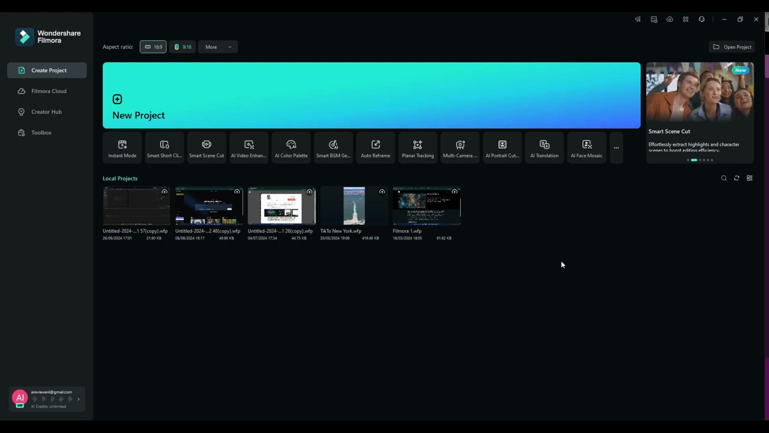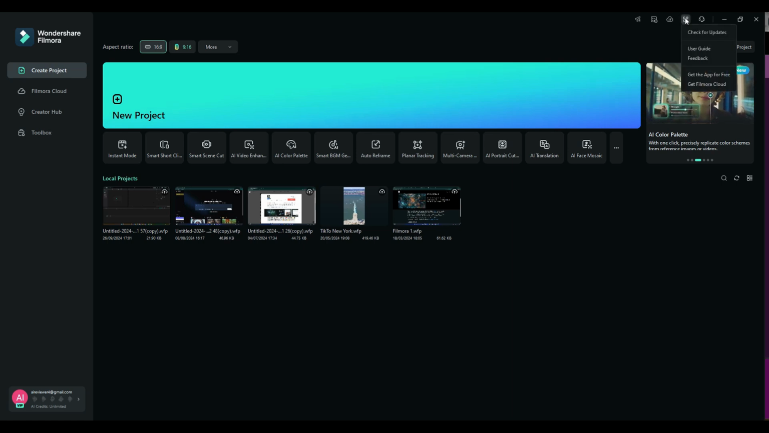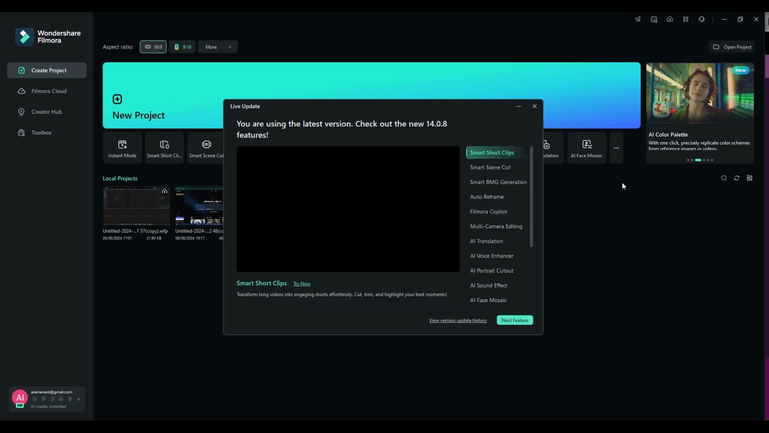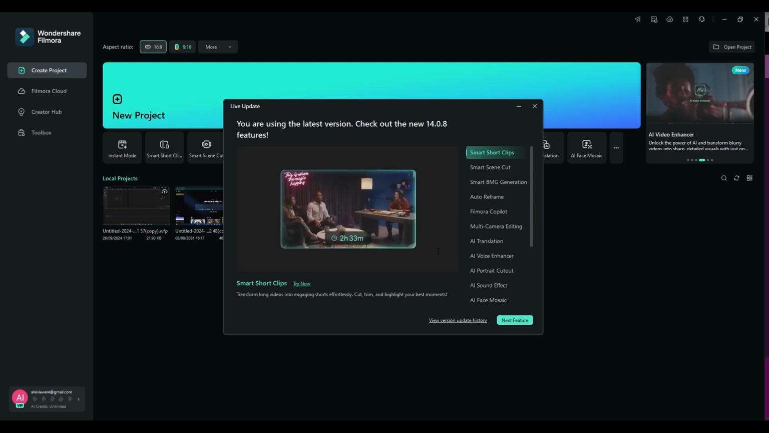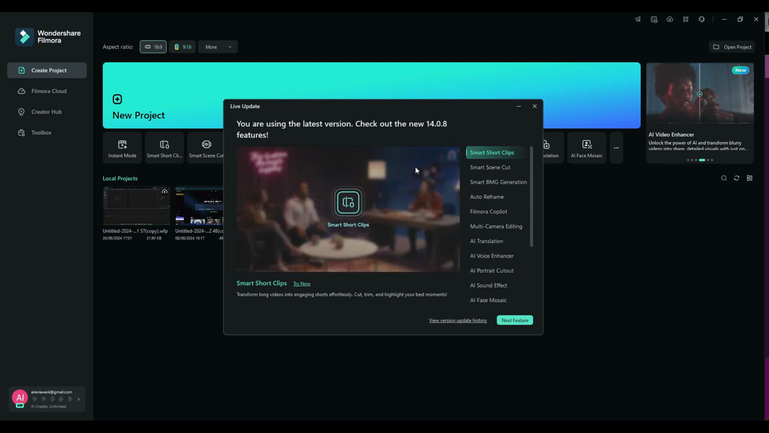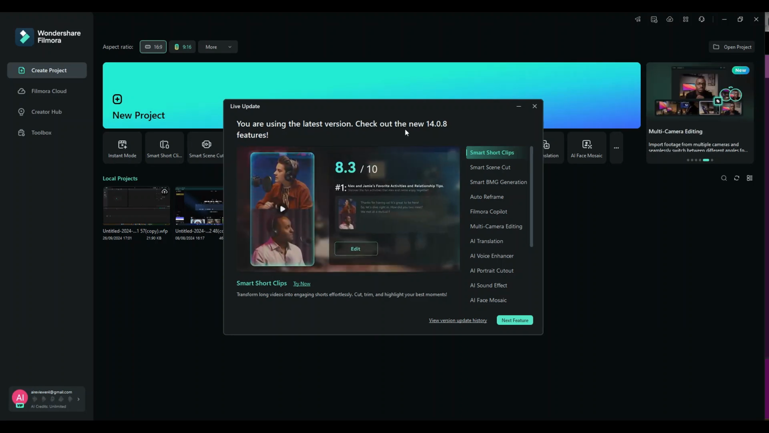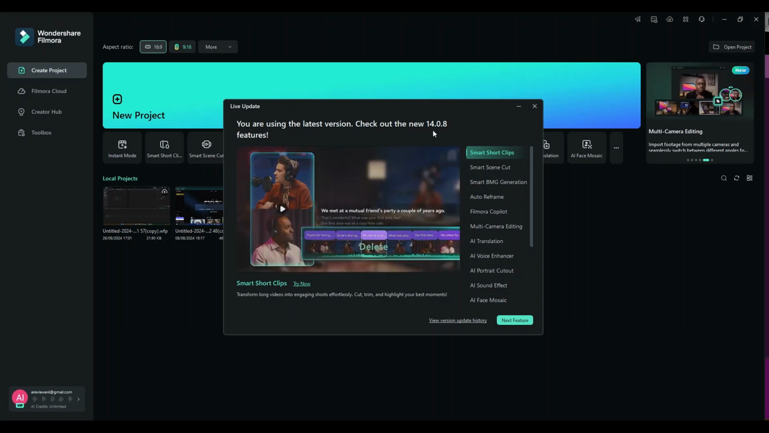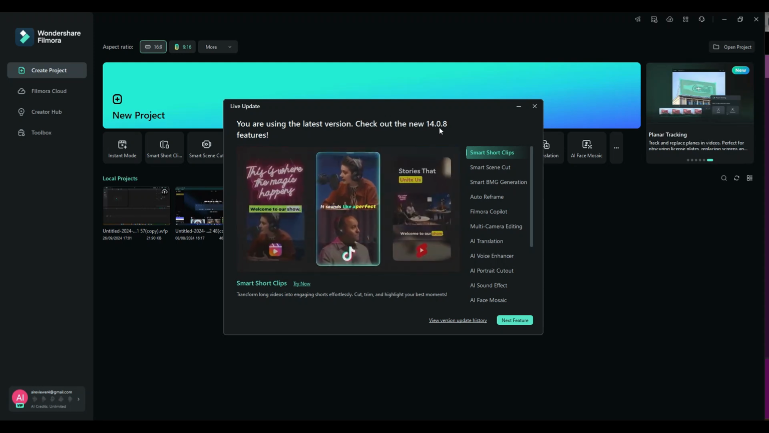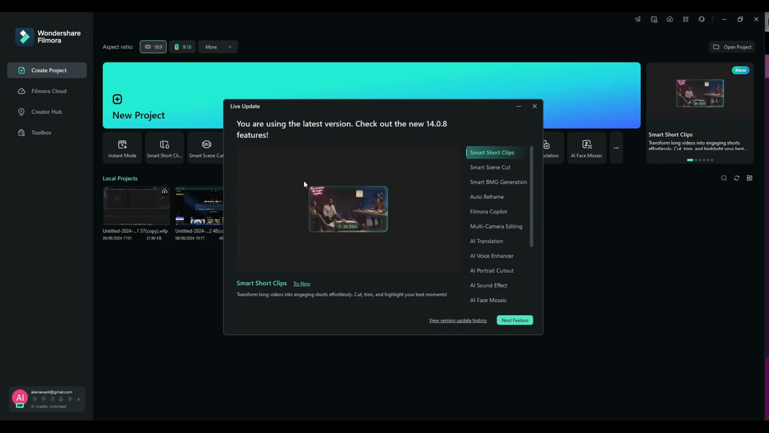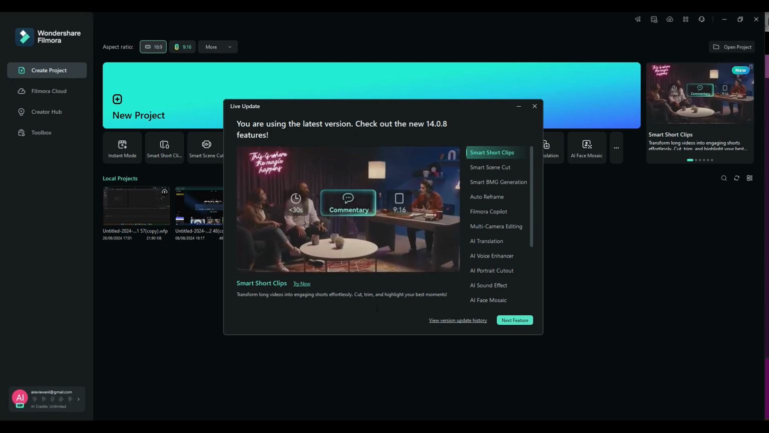It's always a good idea to double check that you are running the latest version. You can go to the Help menu and click Check for Updates. If any updates are available, install them to ensure you have the most recent features and fixes. Okay, I have the latest version. You are using the latest version, check out the new 14.0.8. It's going to be 14.1 or 14.2 after that, but for the moment everything has been downloaded automatically. That's the most up-to-date version, and that's what you want to see on your screen.